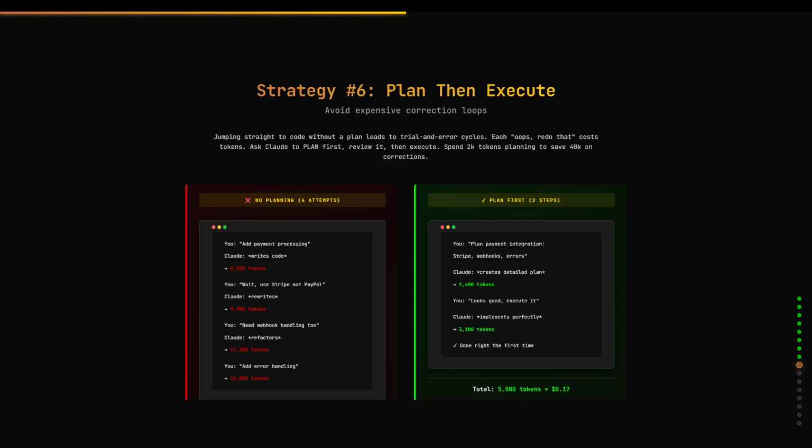Watch this. Add payment processing. Claude writes code. Wrong approach. Wait. Use Stripe, not PayPal. Rewrite. Need webhook handling too. Refactor. Add error handling. Another rewrite. 4 attempts, 42,000 tokens burnt.